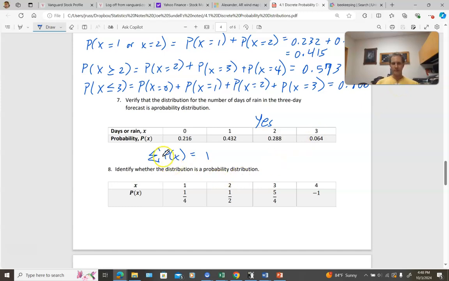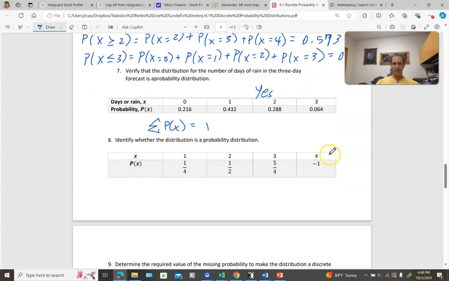What about number 8 here? Okay. So this is a different probability distribution. They don't actually tell us what x represents. They just give us the values of our random variable and the associated probabilities. Guys, we don't need to add any of these probabilities to know that this one is not going to be 1. And the reason is because we know that the probability of any event can never be a negative number. Okay? So this is not a probability distribution.